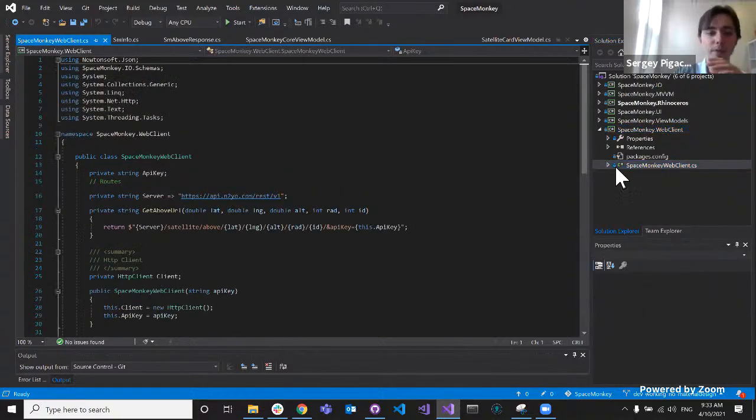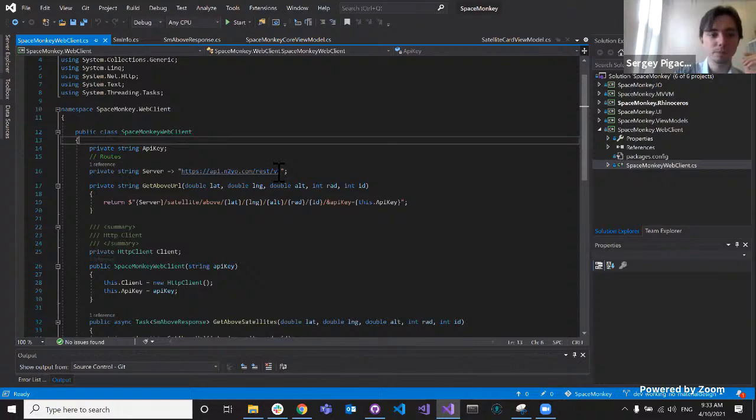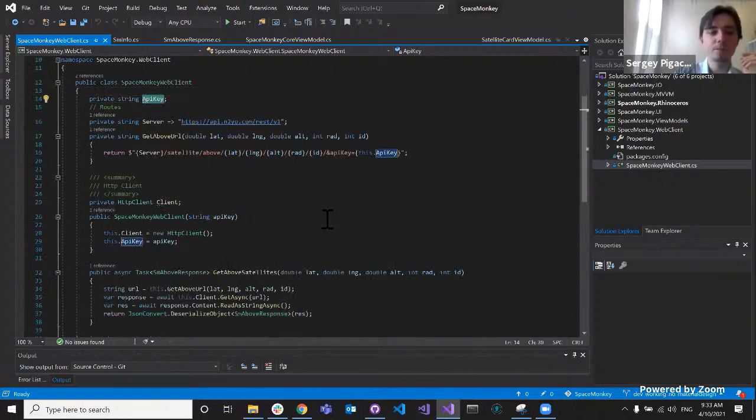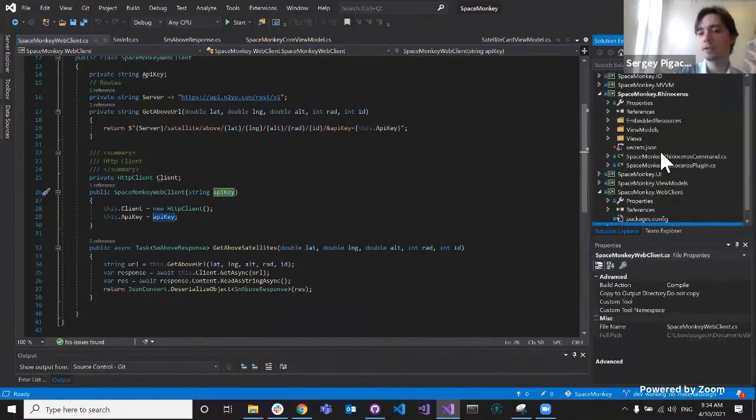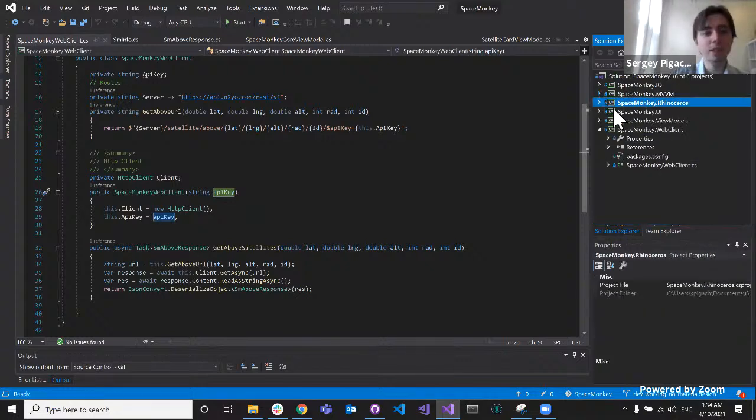So if we look at the web client, we have this API key. When we're instantiating the SpaceMonkey web client, we're passing the API key to it. The API key lives in the secrets.json file. I have instructions on how to get it. It's a free API key. You just have to register on that website, and they're going to give you a key. And I think it's limited to like 1,000 calls an hour or something. Good luck hitting that threshold unless you're doing something crazy in Grasshopper. So yeah, you'd be good.